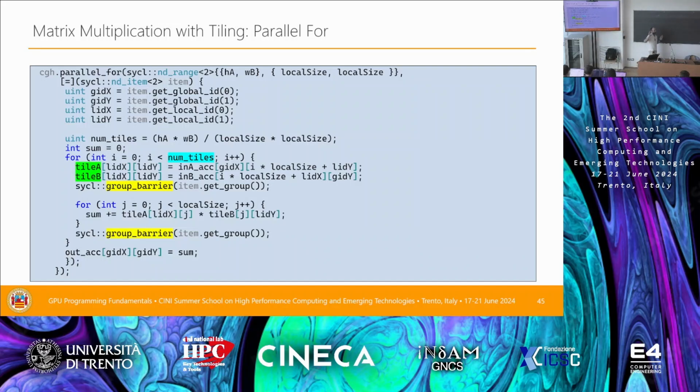So practically, we added local memory and two synchronizations, and this code is 8, 10 times faster than the previous one, because by working by tile, we're using a very, very fast memory, and we don't have to access the global memory all the time.